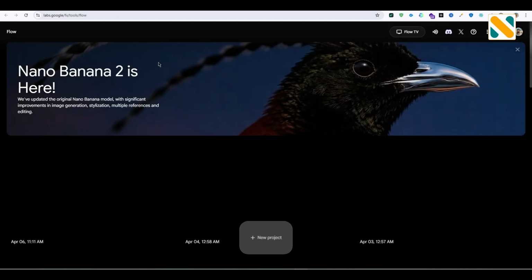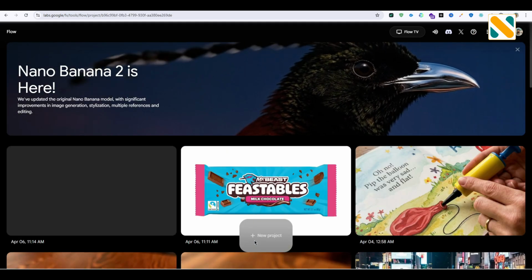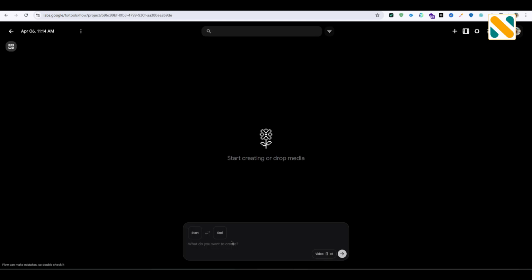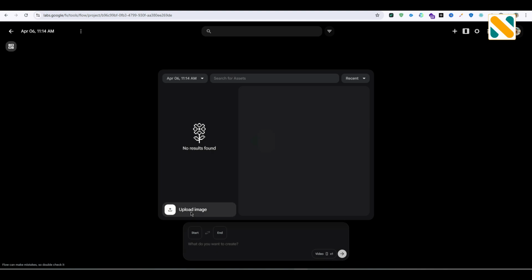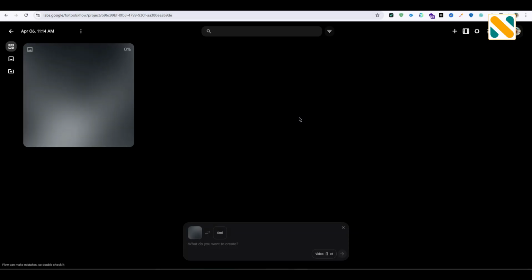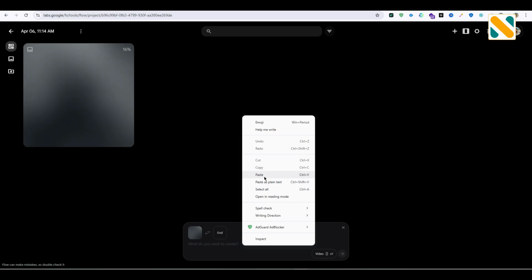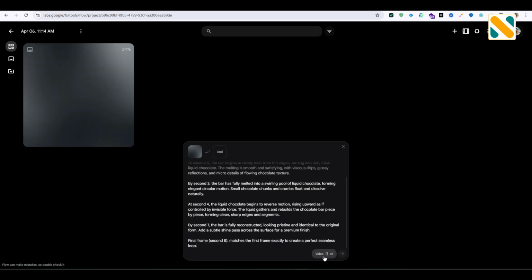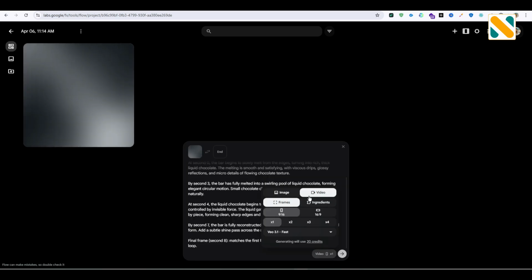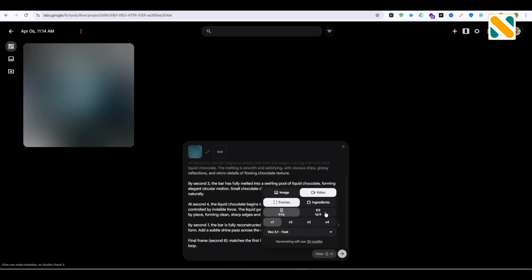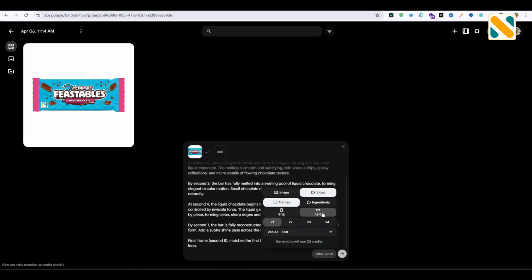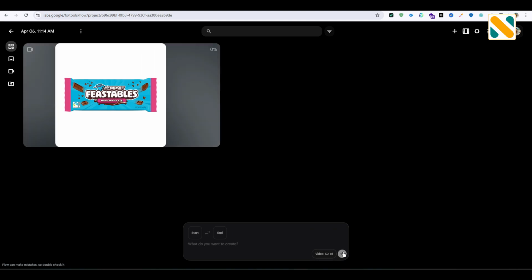Open Google Flow. Click on New Project. Upload your product image. Paste the prompt here. Select frames to video. 16:9 ratio. Select output numbers. VEO 3.1 fast model and press Enter.